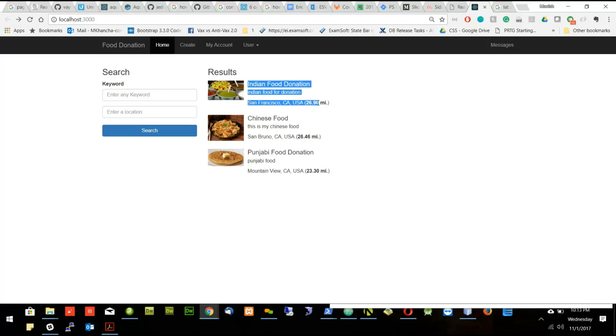So San Francisco is 26 miles. San Bruno is also 26 miles, and this Mountain View is 23 miles. This is a hard-coded value, and we will fix it. When the user searches for a location, we will base the distance on the place which the user is searching.